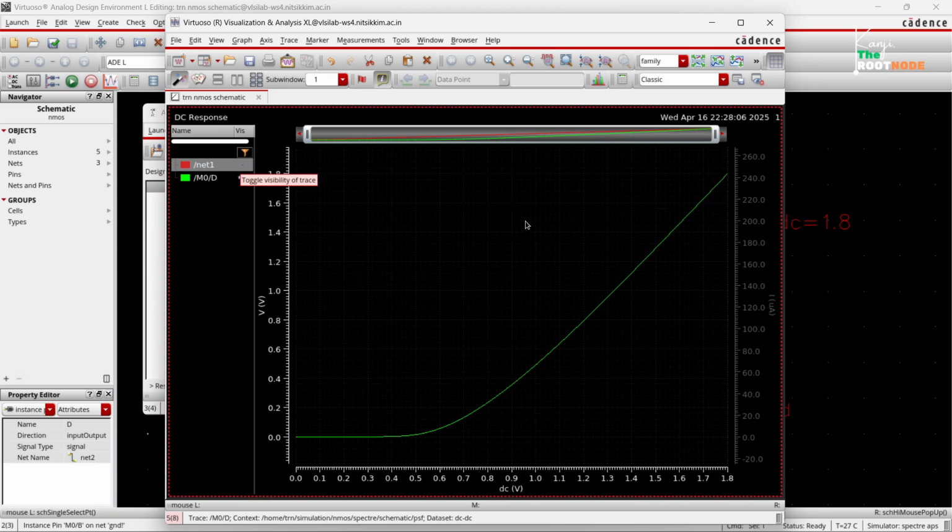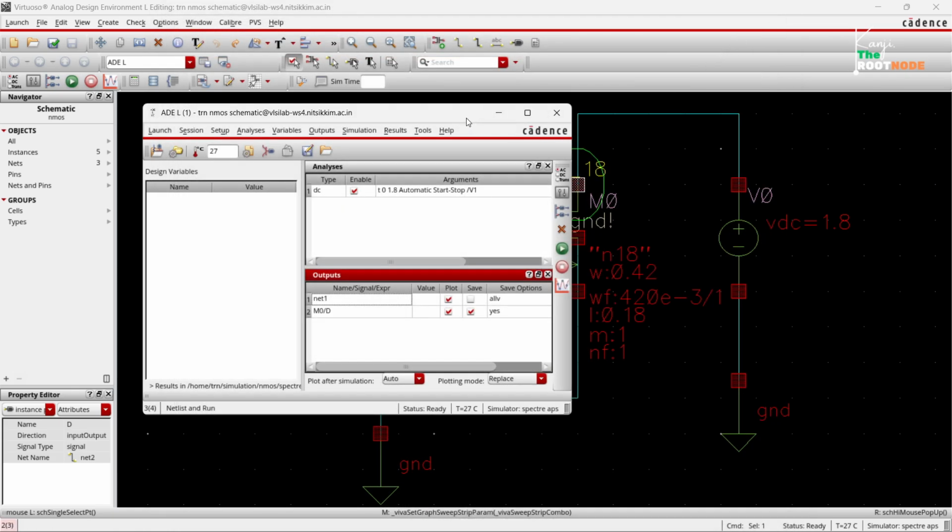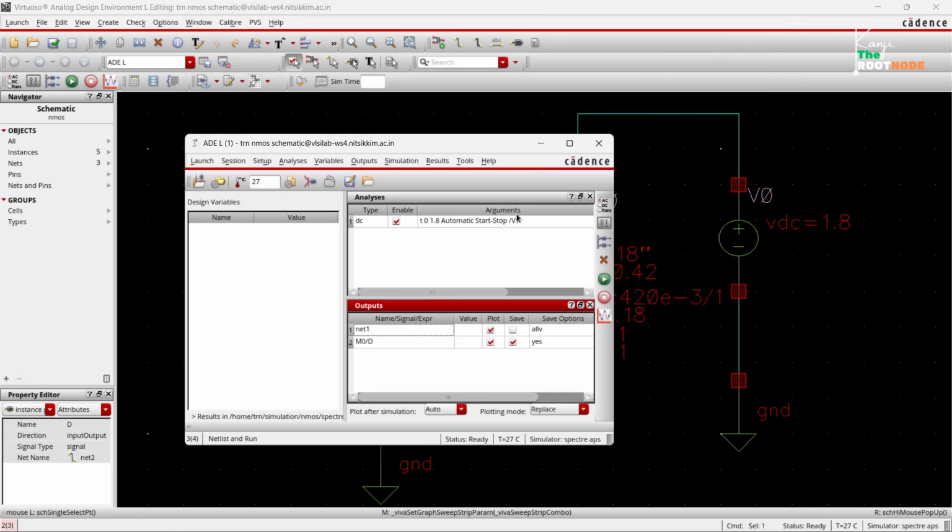So I can hide the input for now. So you can see this is my ID versus VGS curve. Okay. So this is one way you can do the things. Now if you need to do the parametric analysis, the other way I want to show you.